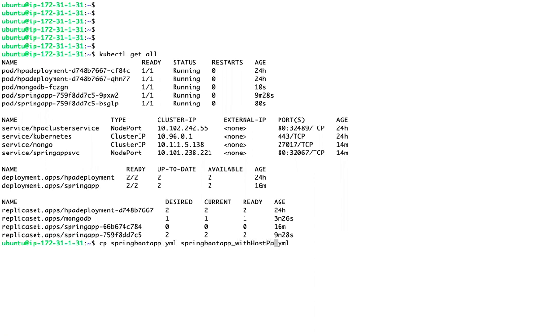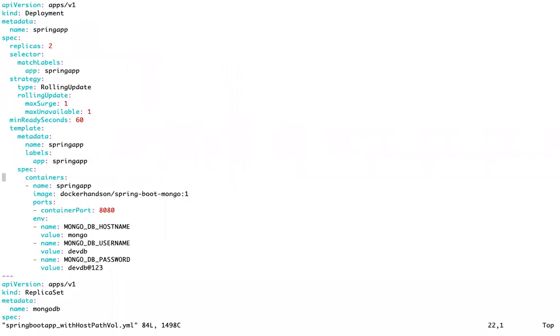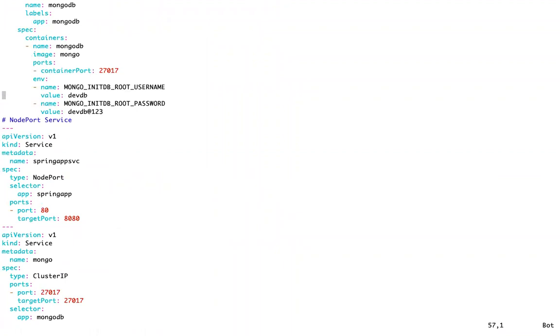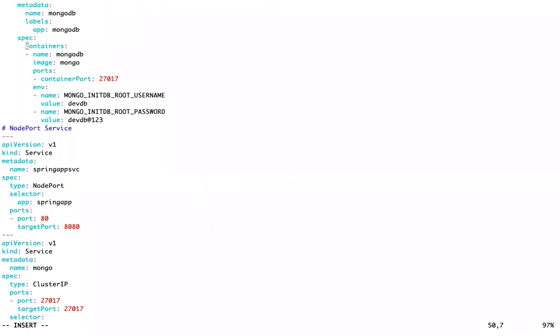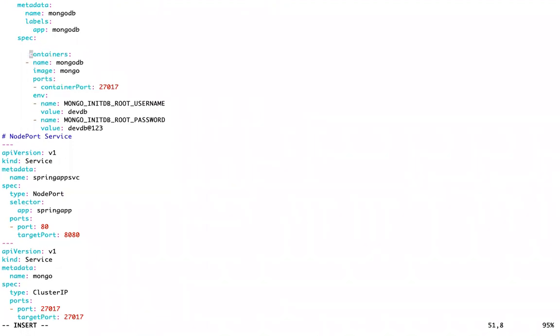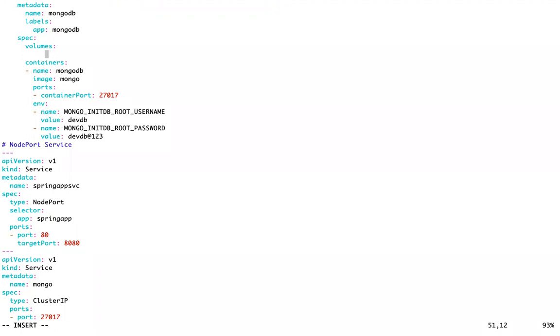I am using a host path value. Now, to the database here, I can define volumes. I can define volumes here, something like this: volumes, name, volume name, MongoDB val. I'm just giving something like this.